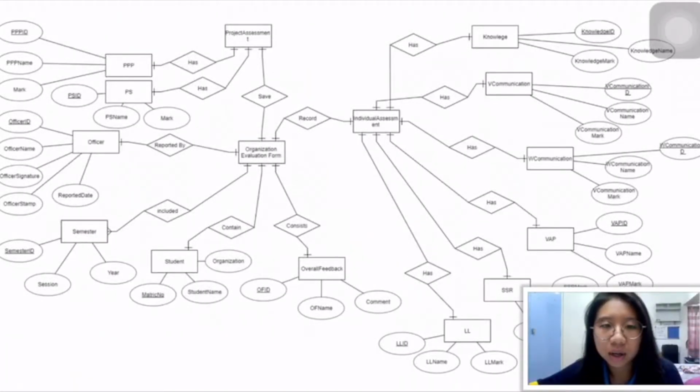First, you can see the diagram here. This is the organization evaluation form that we have done from the form given by the lecturer. Yes, this is the ERD diagram. First, we are going to describe the relationships and also the entities inside the organization evaluation form.